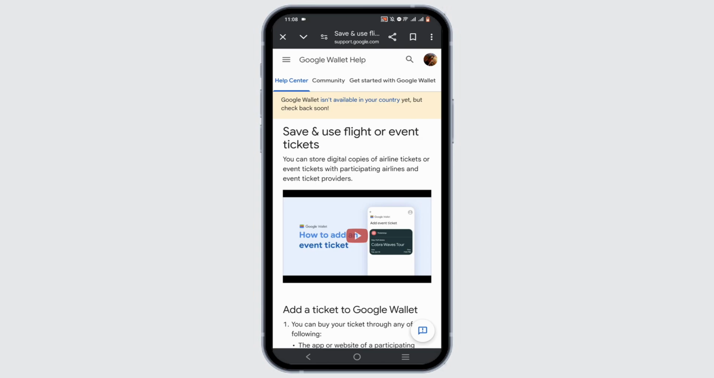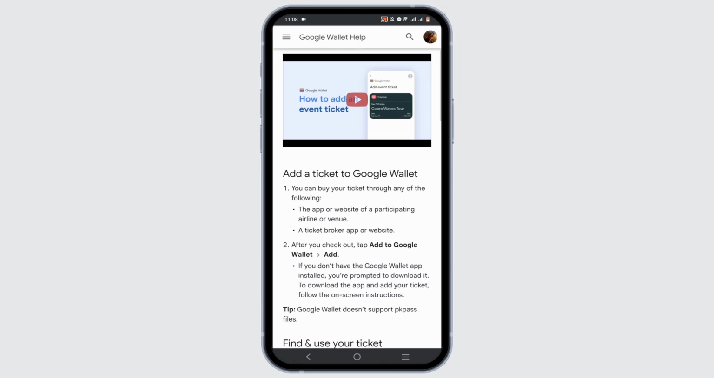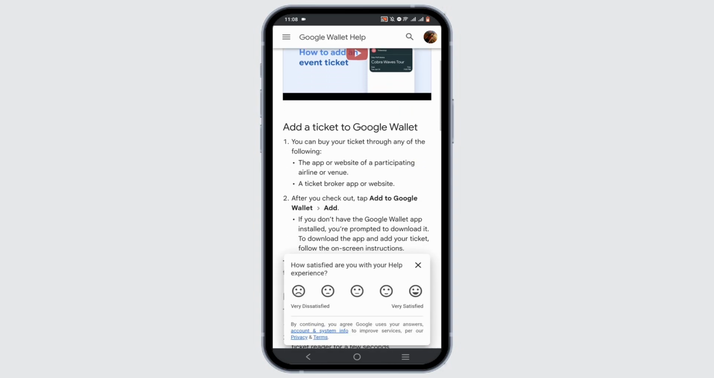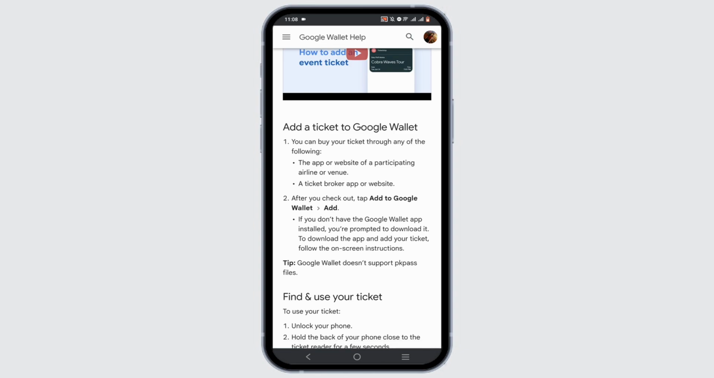Did you know right after you have purchased yourself a boarding pass, you can directly add it to your Google Wallet? Yes, you have heard it right. Directly from your broker app or website or your airline website, you can just click on the Add to Google Wallet option to add it into your wallet.